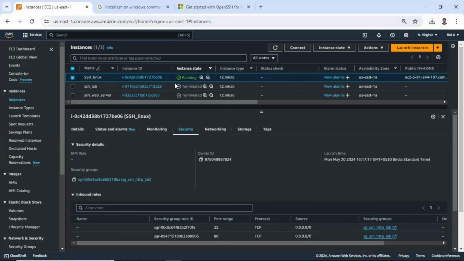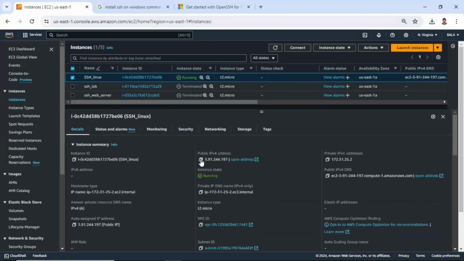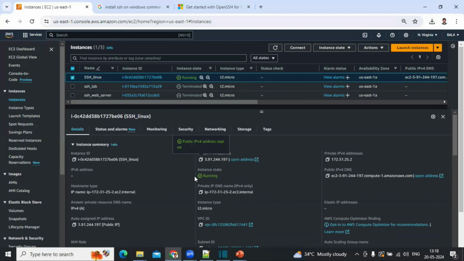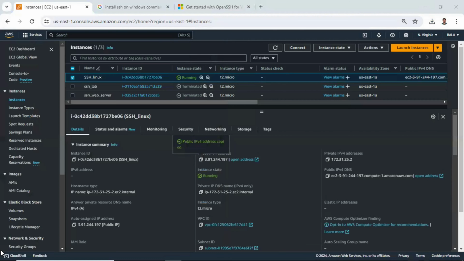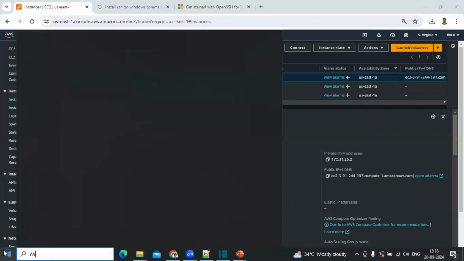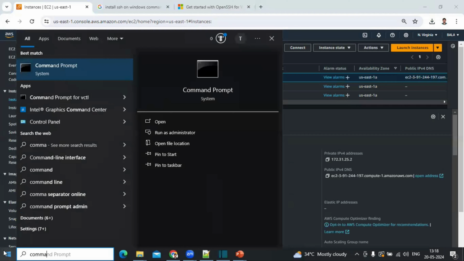We are going to connect to this instance using its public IP on the Windows-based platform. To connect on Windows, we will first use the command line interface. On your Windows machine, go to the start button and type command prompt, or PowerShell. If you are okay with that, you can just open the command prompt.